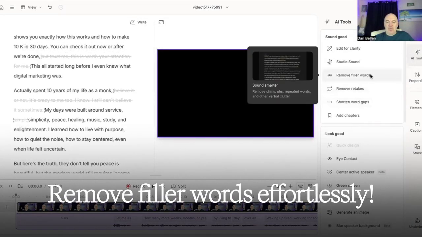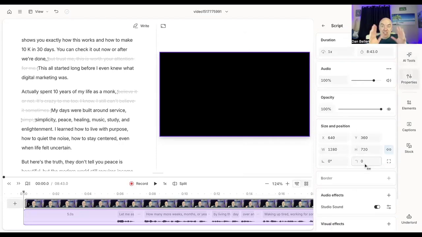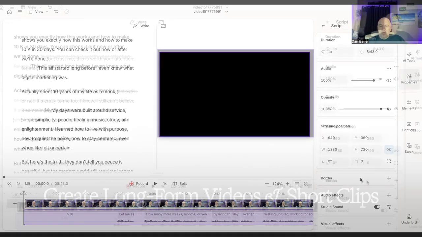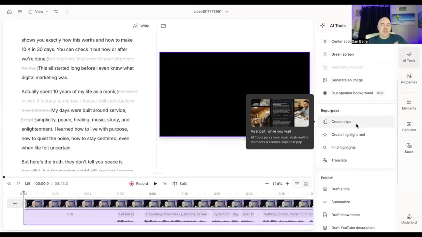You can also remove filler words. There's a feature called eye contact, where you can apply some eye contact so you're looking directly at the screen. You can create a long form video, which is a good strategy to use. You post it to YouTube, and then you can create clips from that long form video. Then you post those short videos, your shorts, to YouTube, and the shorts will point people to the long form video that you created.